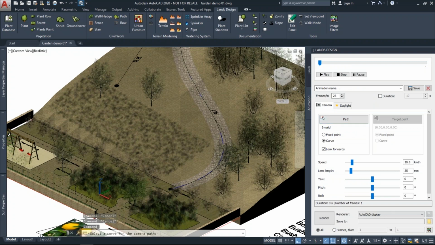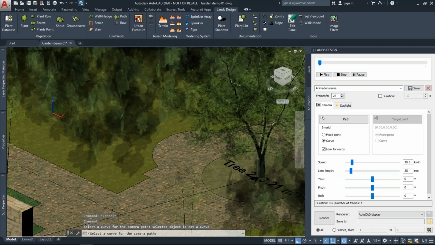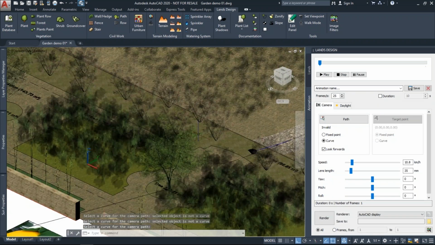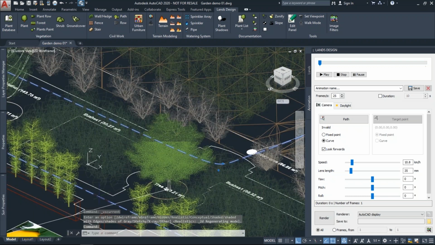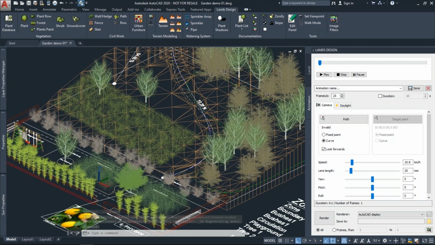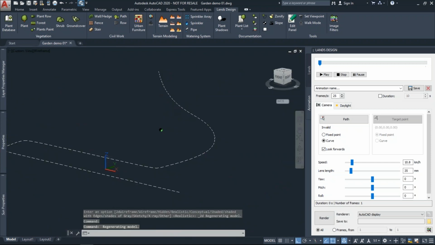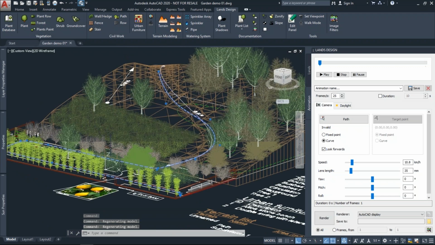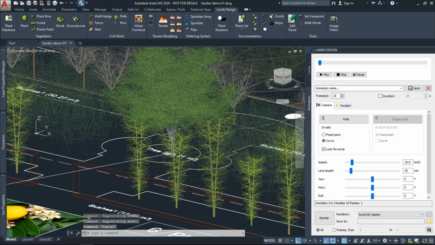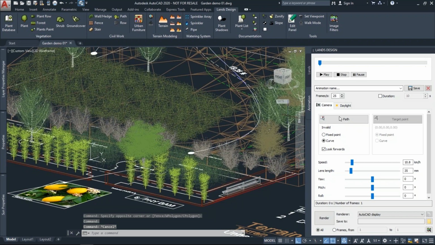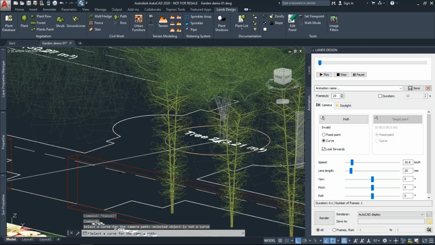Okay. Sometimes it's hard to select this, so I'm going to switch to wireframe again to be able to select the curve. Okay. And let me check last time if I've got the gimbal to move this in the vertical axis. Anyway. Okay. So I select this path. Okay, I'm gonna select this curve. And now I can switch back to realistic.